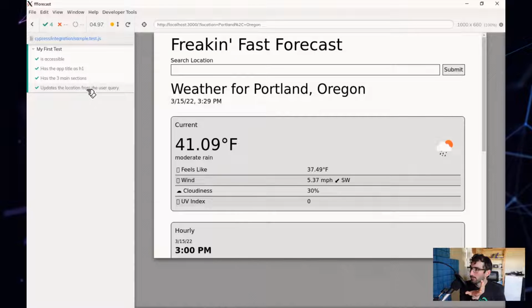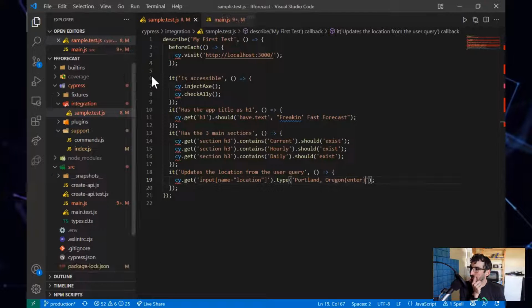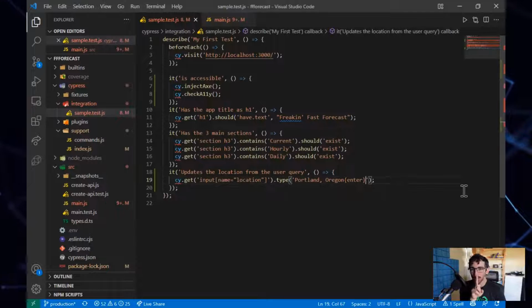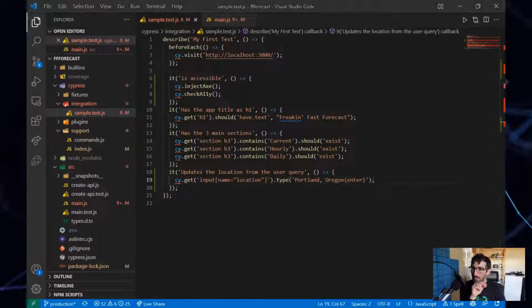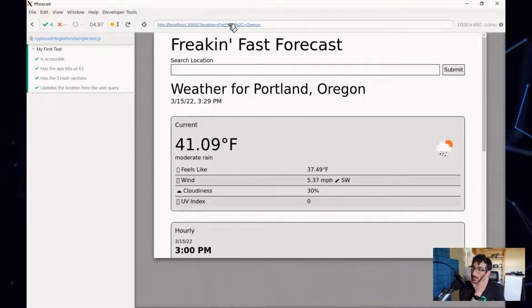I don't know what the problem was there. So getting back to the actual test though, two things I want to check here. One, technically the behavior that I want to check is that the location is being sent in the query string parameter.